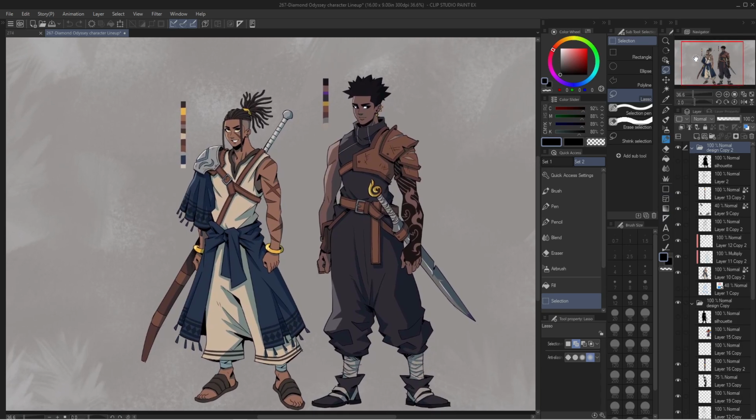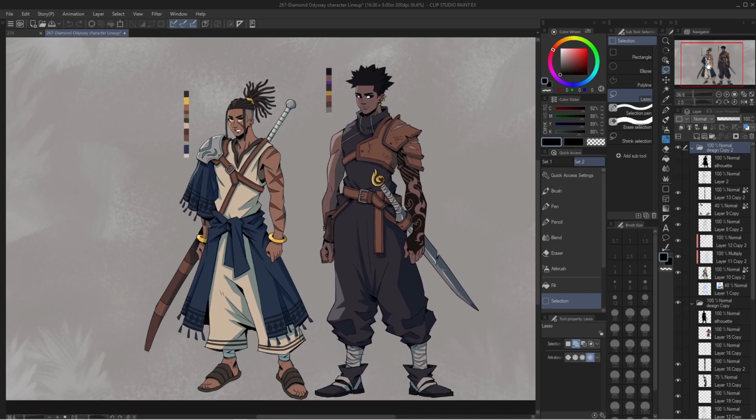You can definitely tell that these two characters are from two different places, and they definitely have two different kinds of histories maybe. So their history is different, their clothing is different, and even their culture is probably different just based on how they look and what they wear. So yeah, I'm happy with how these came out.